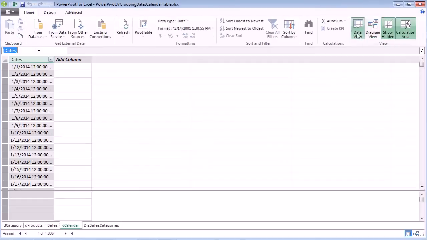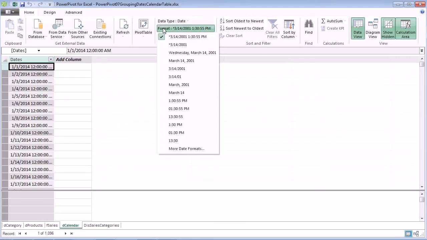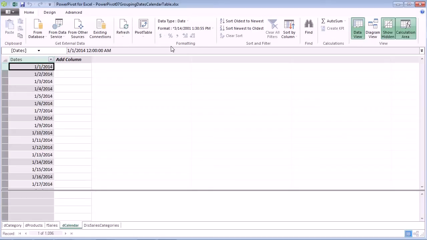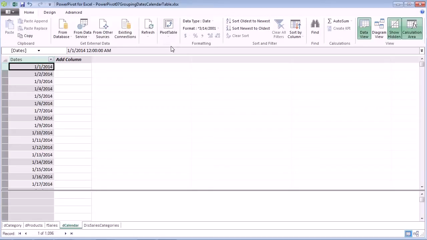So we're going to go back to data view, and this is where we're going to work. We're going to build calculated columns for month number, month, year, quarter, and fiscal quarter. And we will learn something very important about sorting so that your date groupings in your pivot table will work. Right off the bat, I'm going to click in this top column. I want to format it as a date. It comes in automatically with dates and times, but we can format it just as a date.